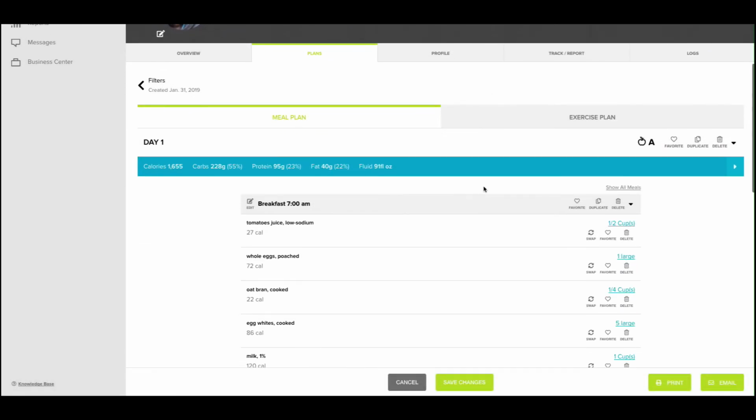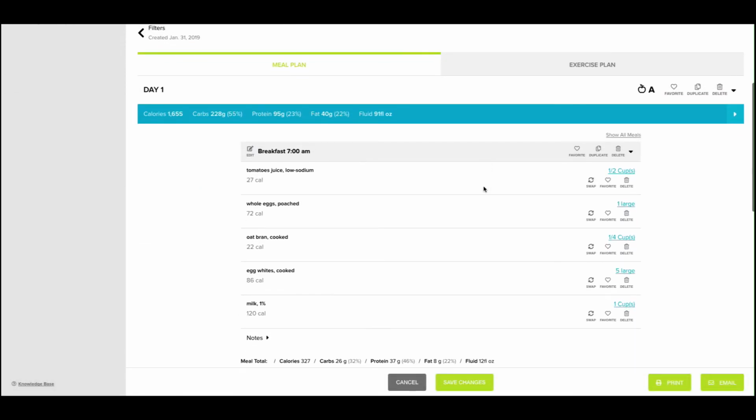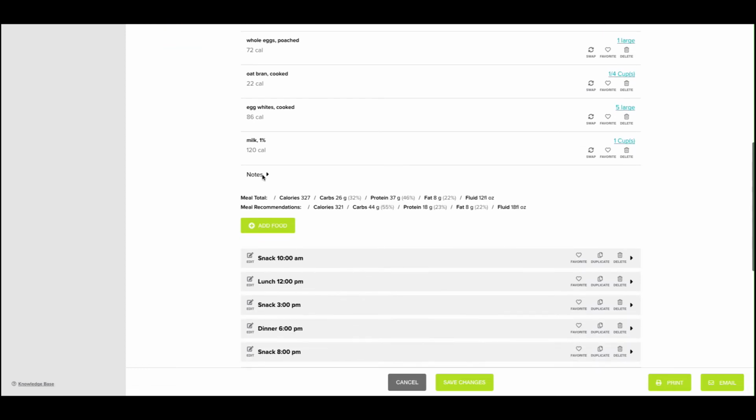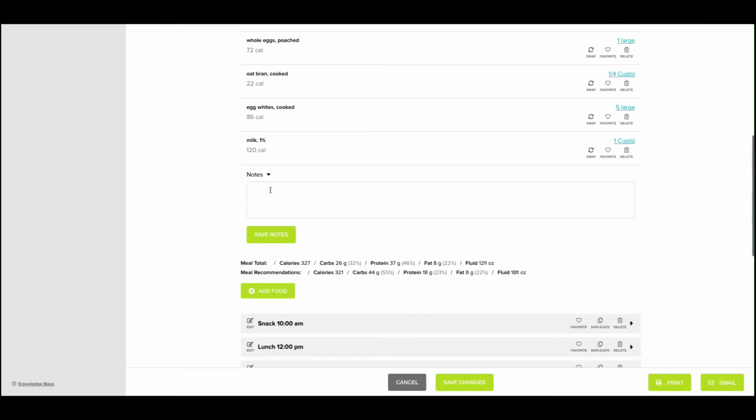We've also added the ability to add notes to any plan, so when building or editing a plan for a client, you'll see this section. Expand it, add any note you want. Hit save.